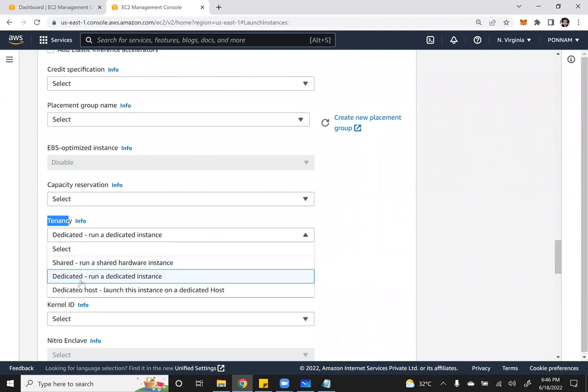If you don't select anything, it will automatically select the shared tenancy. If you don't select any option, by default, the EC2 instance will use the shared tenancy model. Almost 95% of the time we will use the shared tenancy model only, unless you have a specific requirement to use the dedicated instance.